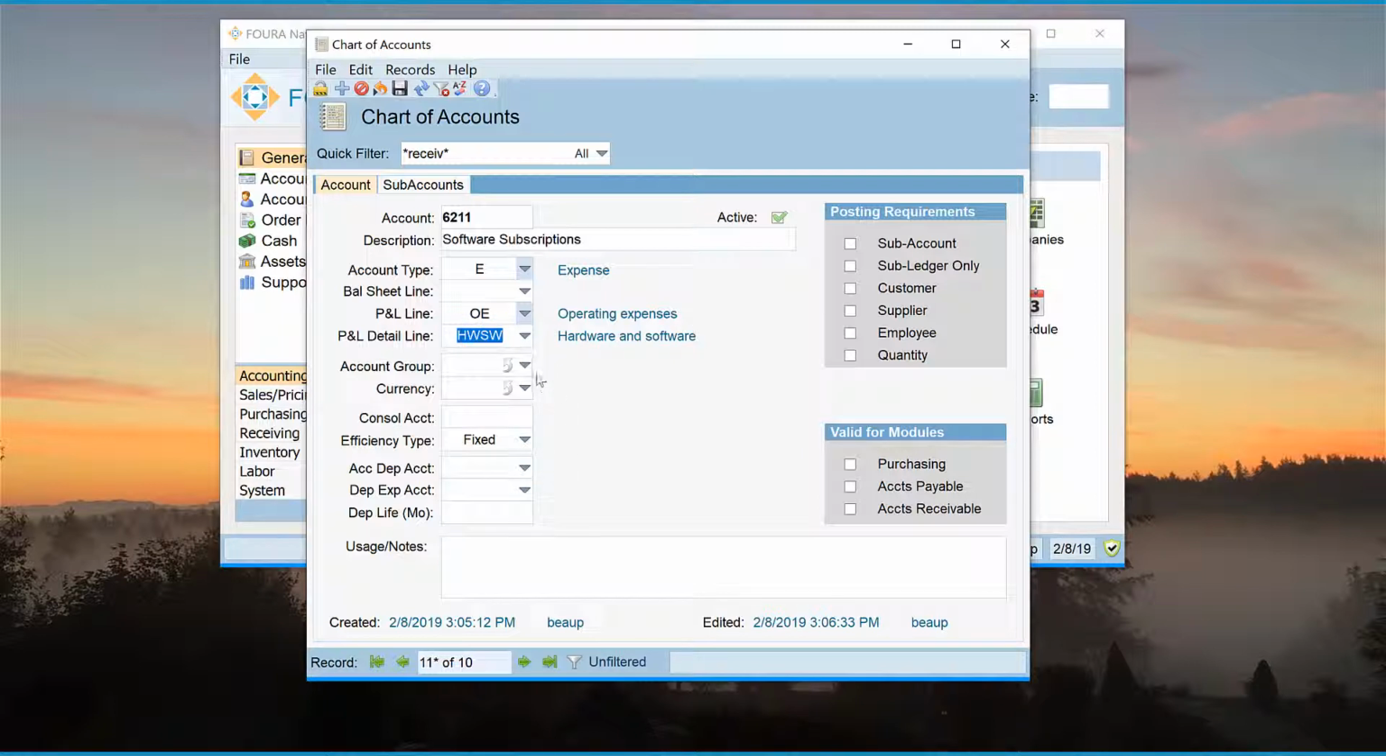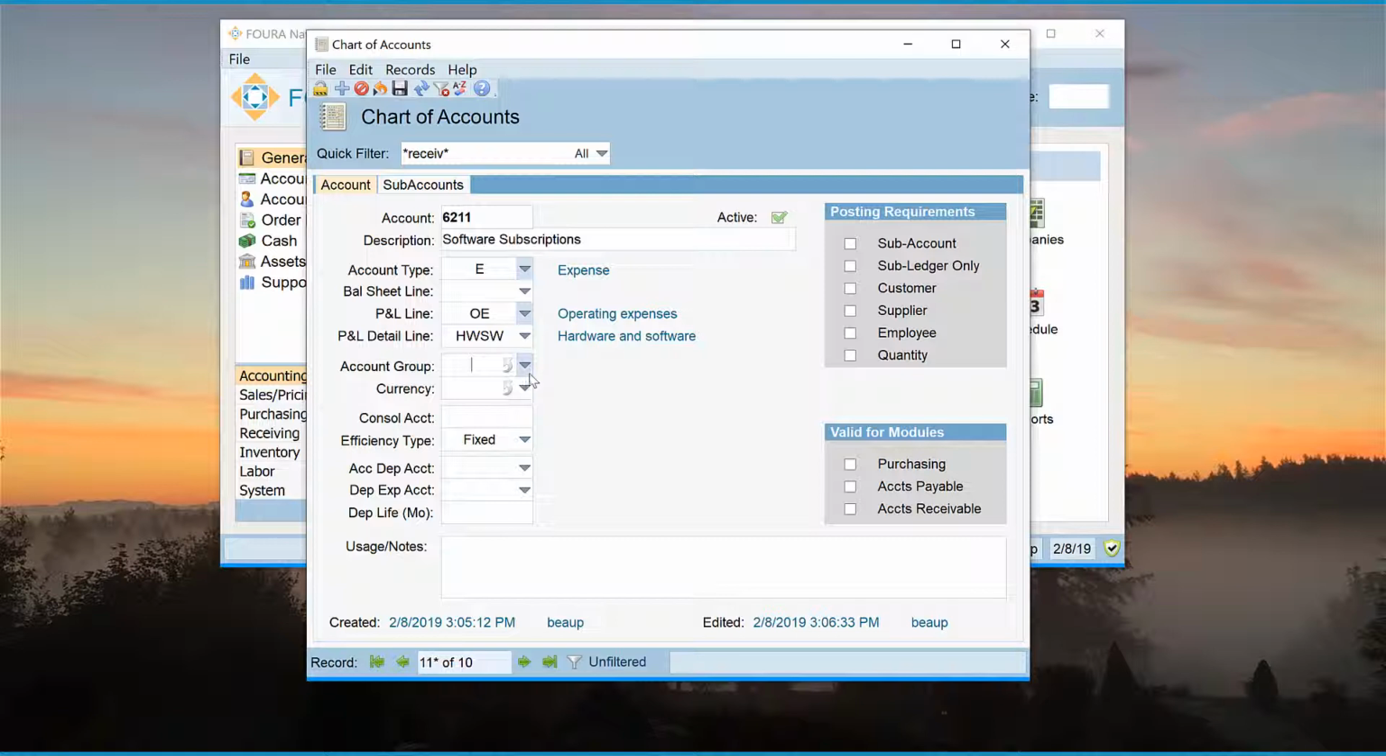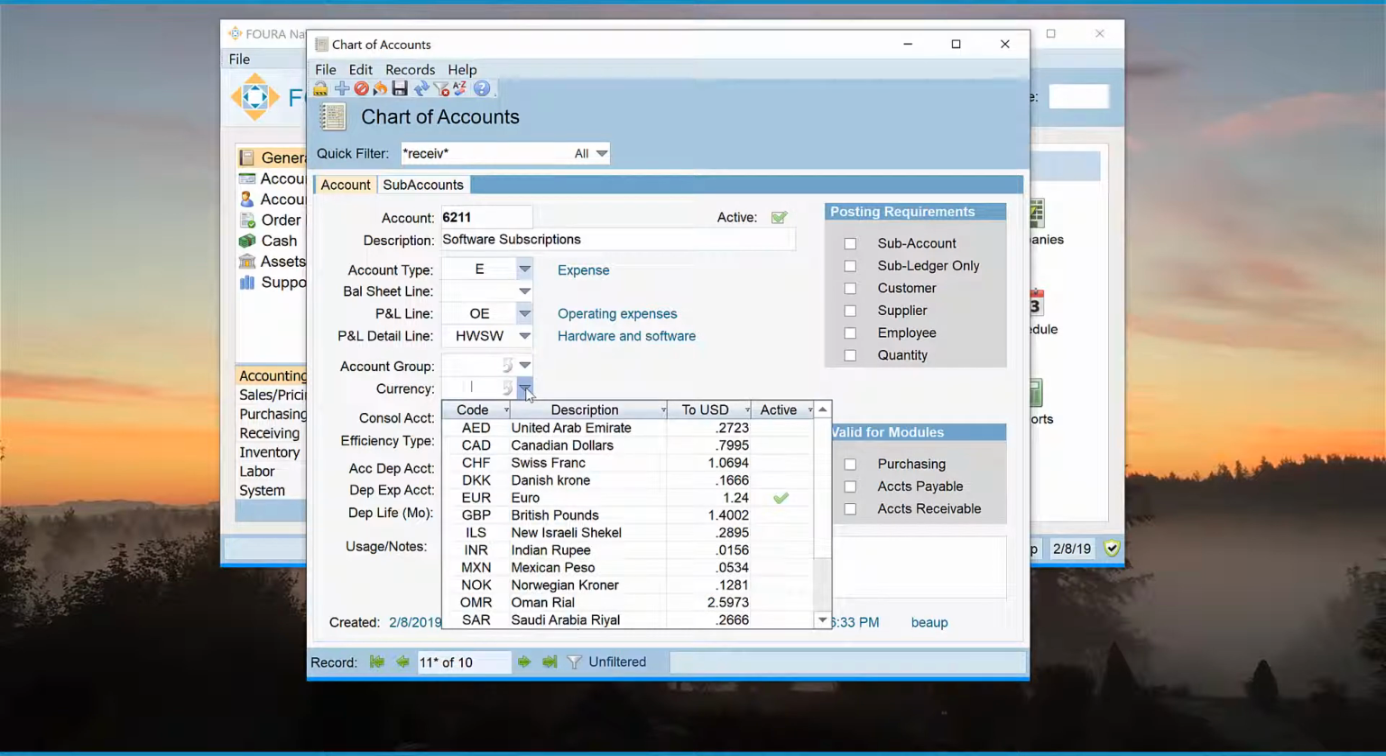The next field is the account group, which provides choices for controlling how certain transactions post and how charges show up on the cash flow statement. For this account, it is not applicable. The currency field is used in multi-currency environments, and if left blank, it defaults to US dollars.